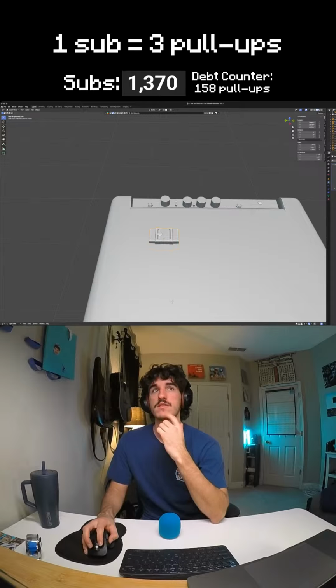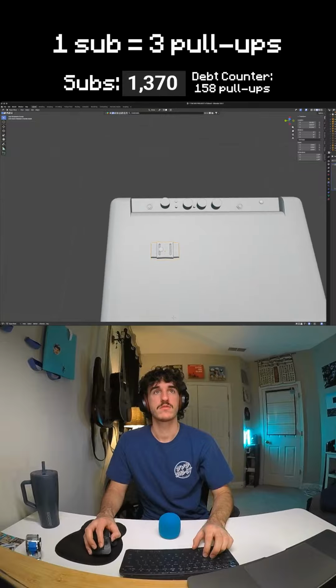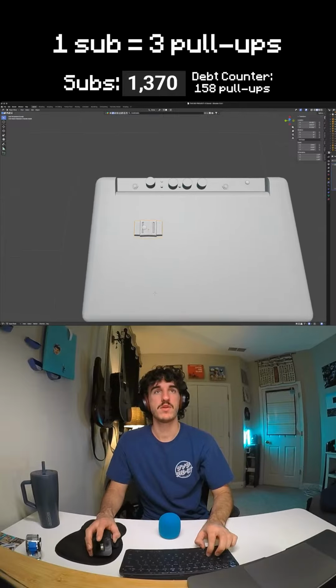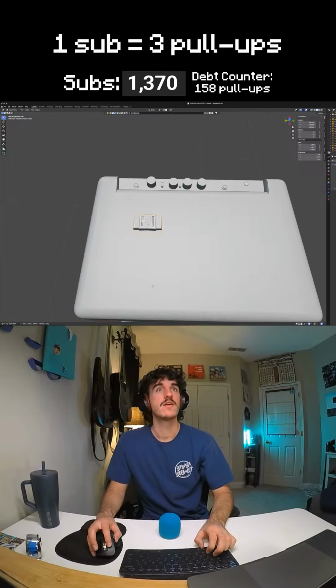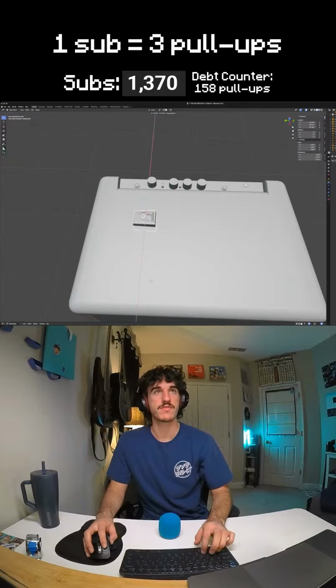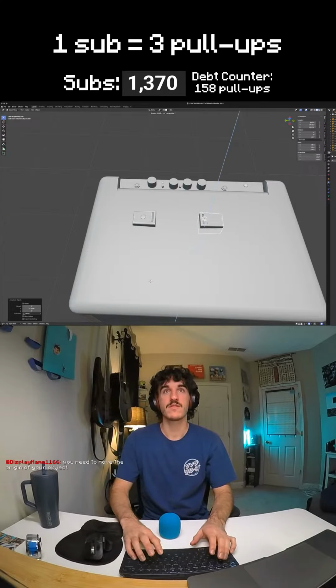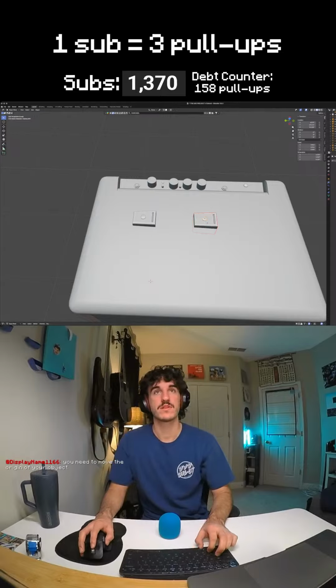Can I not move it? I know it mirrors over the origin point. Wait, I don't need a mirror. What am I doing? I just need to duplicate it, and then rotate 180. What the hell?